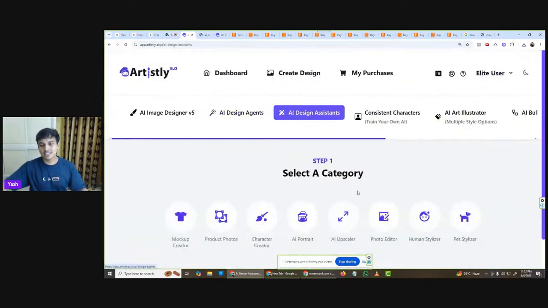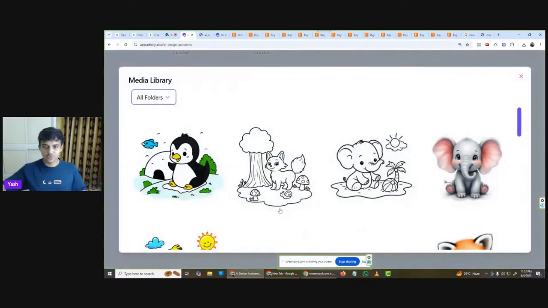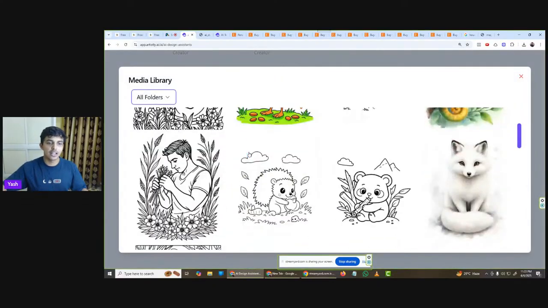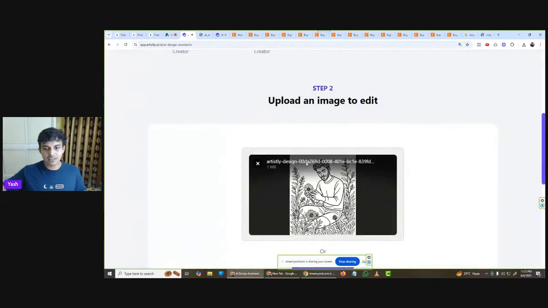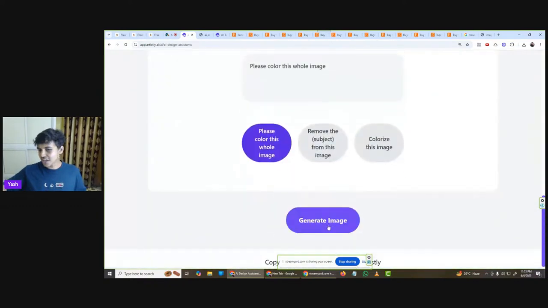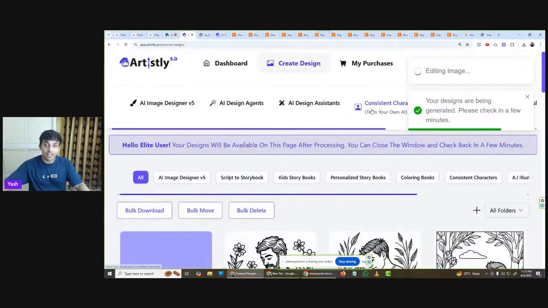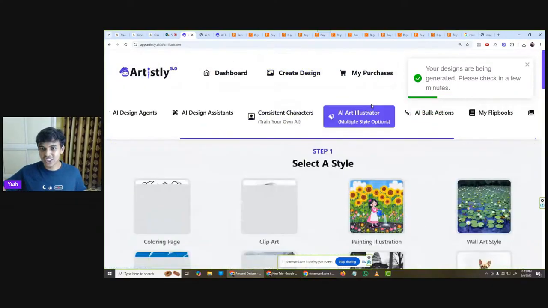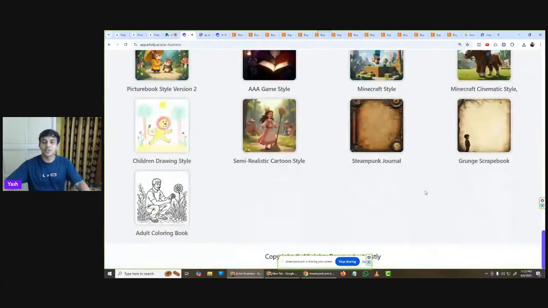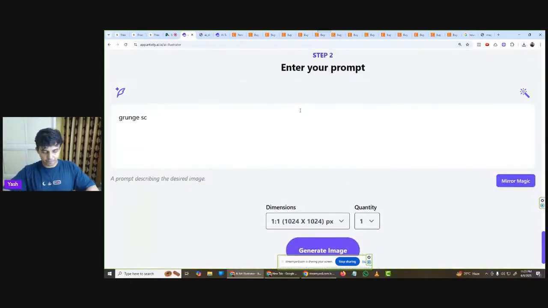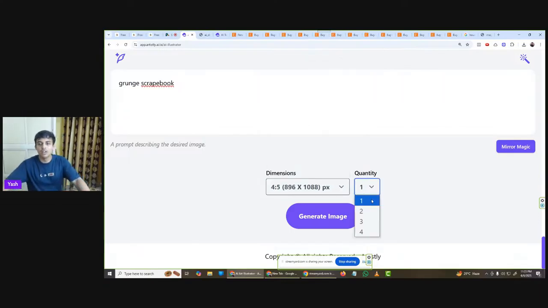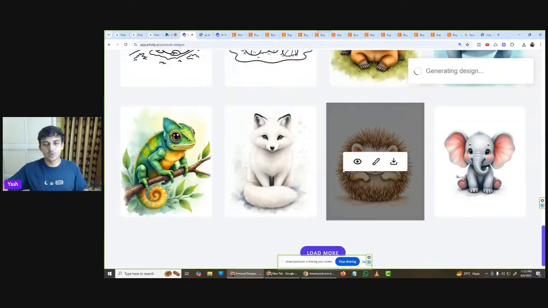And then same thing you can do. I go to design assistant, photo editor, choose from library. Let's say I like this, some complicated design, right? Pick this, color the whole image, and generate. So you get there. Another interesting thing for those of you who like junk journals and all that kind of stuff, you can do it here. Let's say I do grunge scrapbook, whatever it is. It's a basic prompt for now. Generate 4 quantities and do that.